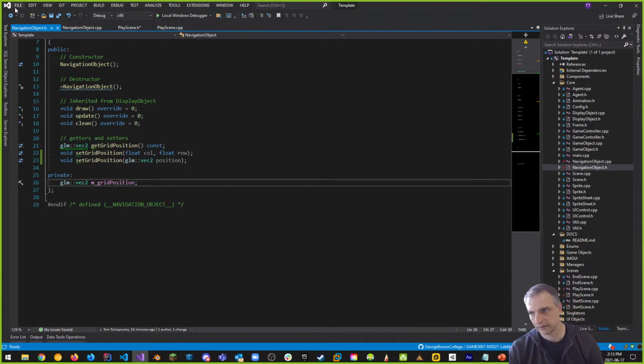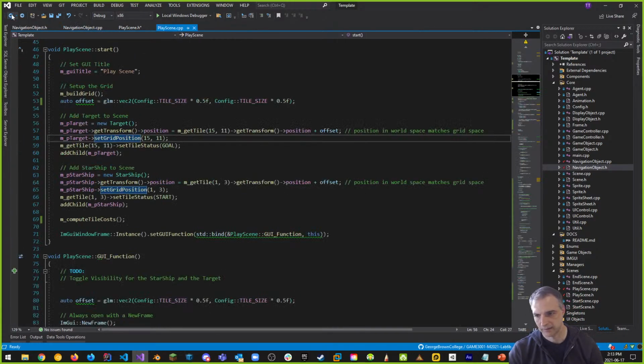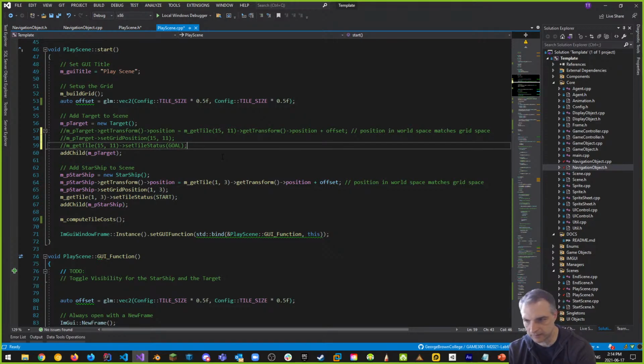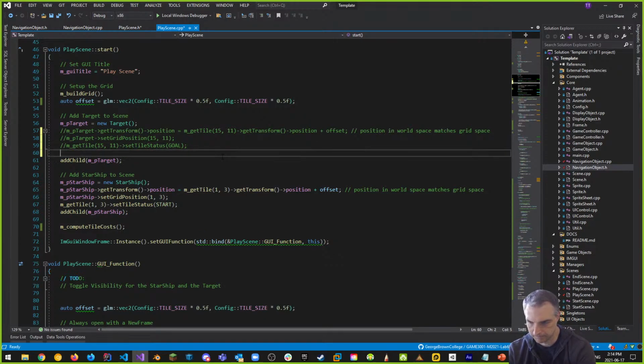So theoretically, skipping back, instead of doing all of this part, let's just comment it out. And this is what I was going to do earlier today, right? And then what I want to do is use this spawn ship or spawn target. Let's see if I can do that.